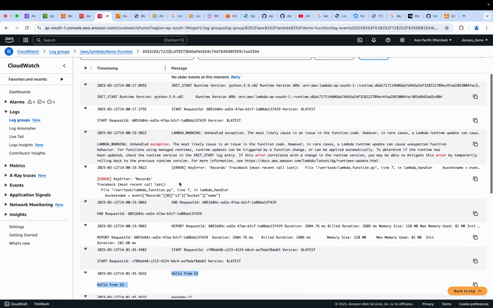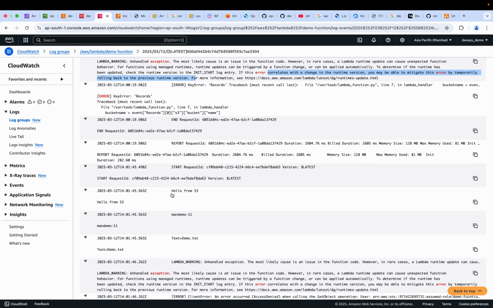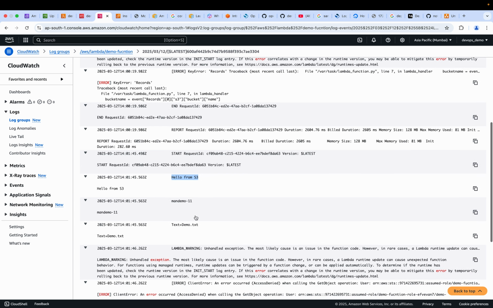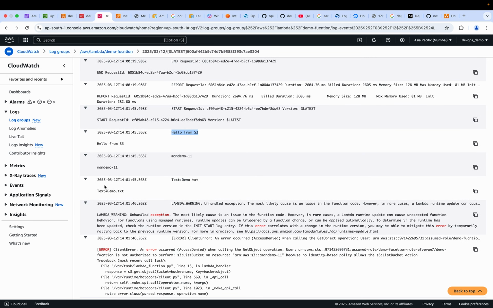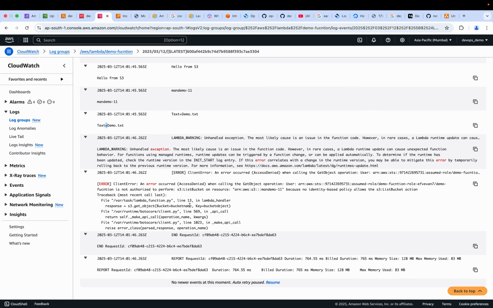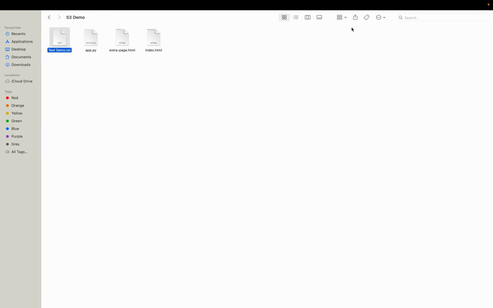Let's do this. Error correlates with the change in the runtime version. You may be able to mitigate this error by temporarily rolling back to the previous runtime version, correct? What is printed over here? Hello from S3, then bucket name, text plus demo.txt. This is the file name. I think due to the space, it has resulted in the plus sign. And then the content, which is part of your text demo.txt, is not printed yet. So what we will do, let's get into this folder, and we will try to rename it.